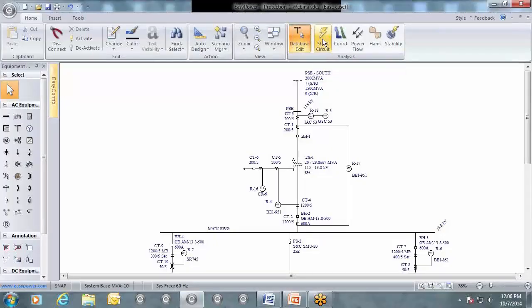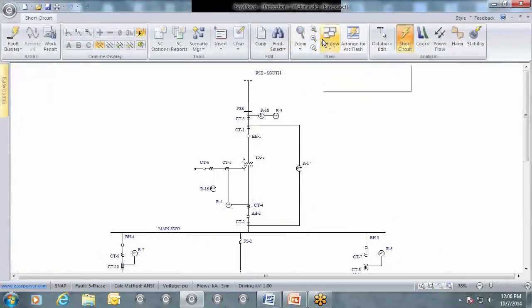So if I click on short circuit, you'll notice that the ribbon changes. And let's quickly go over some of the buttons in the ribbon. We have the fault bus button, and this will fault the buses on the one line. We also have a work permit button that refers to arc flash.